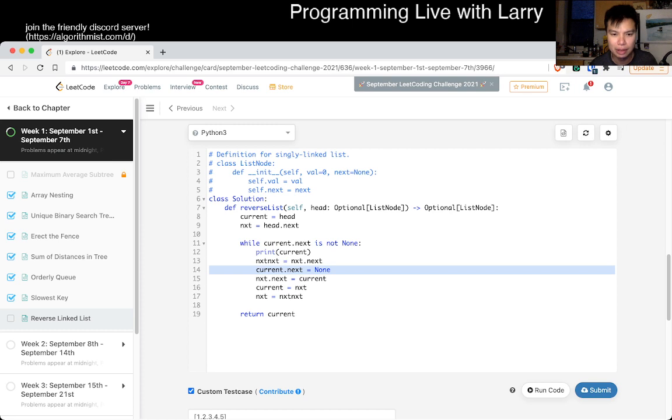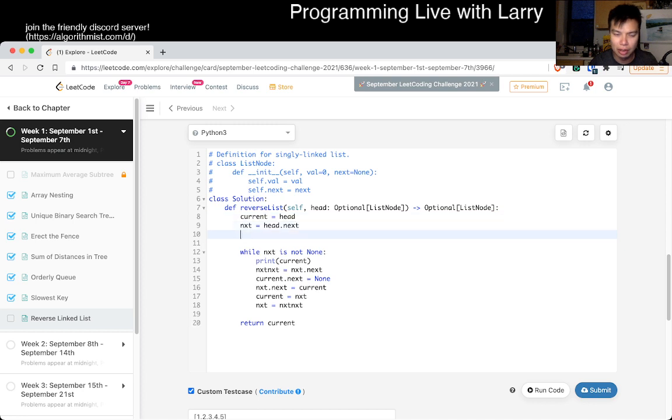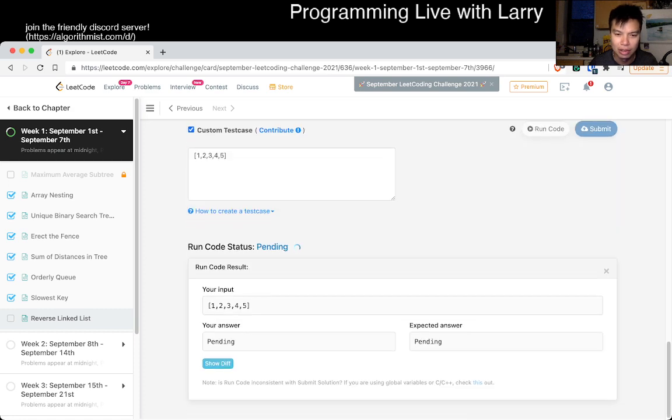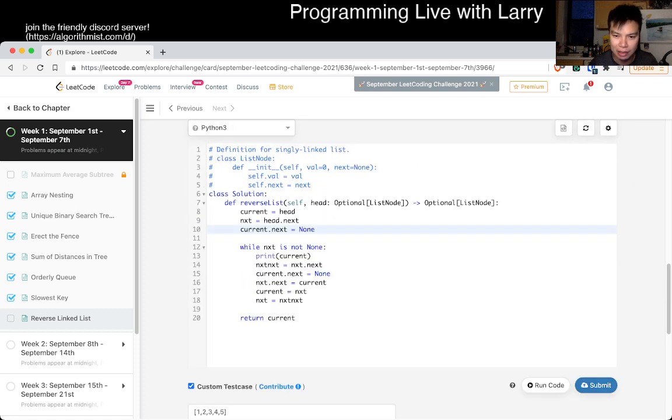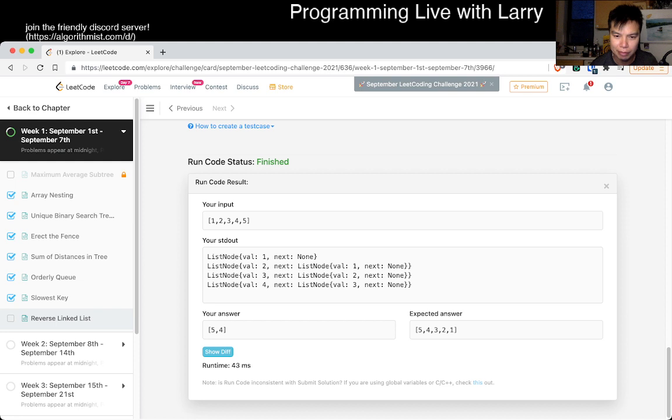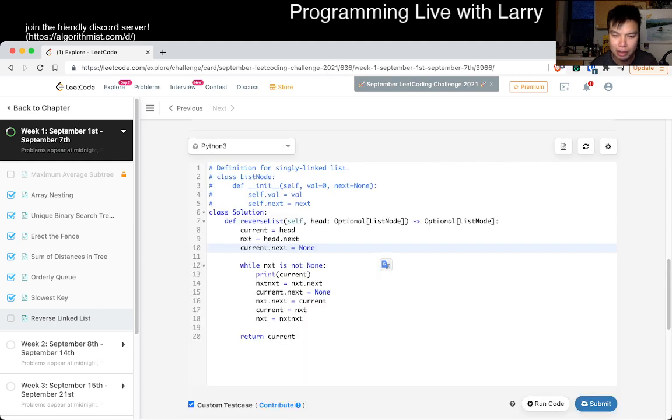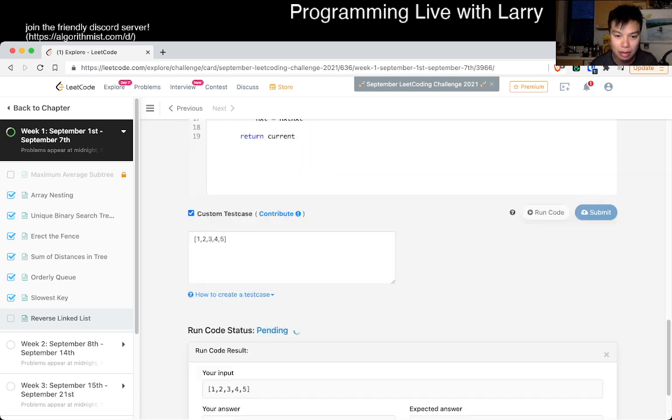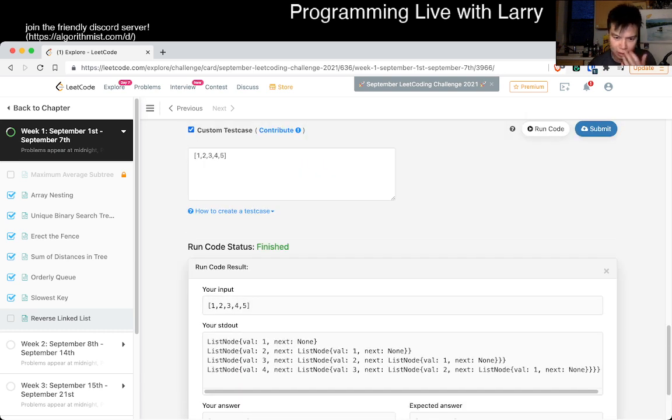I think we just need, it's a little bit awkward, but I think I need to set, well, next is not none, and then current dot next is none, because we just never set the initial current dot next. That's why, or the initial head dot next anyway. Oh, then I could remove this. Yeah, so that looks okay.